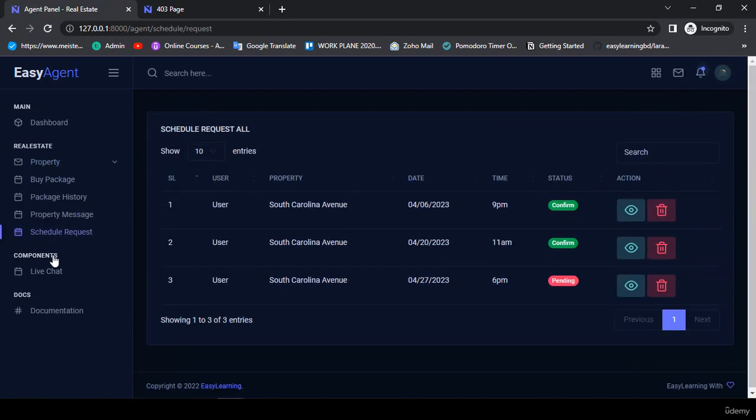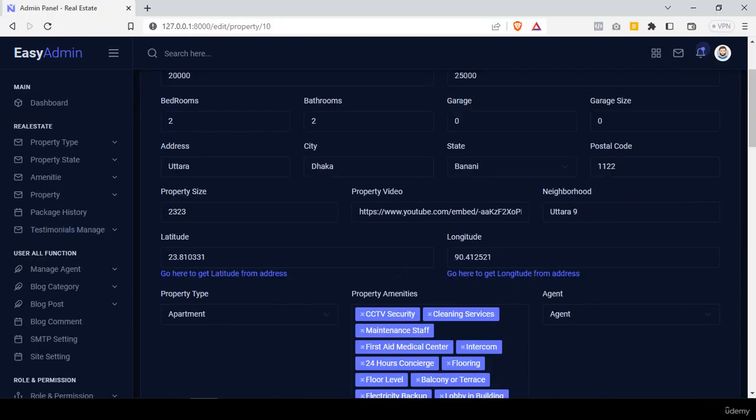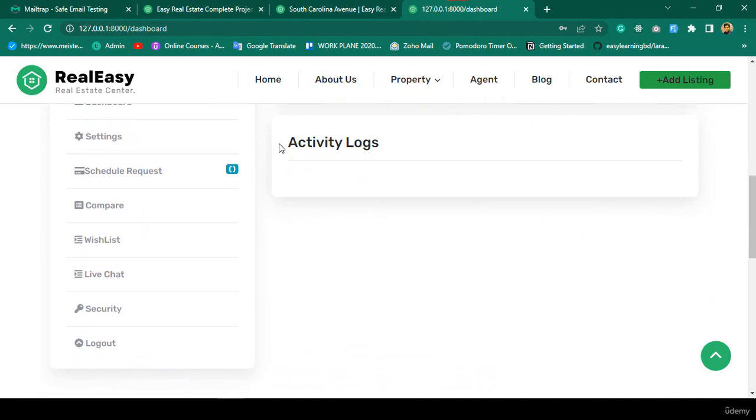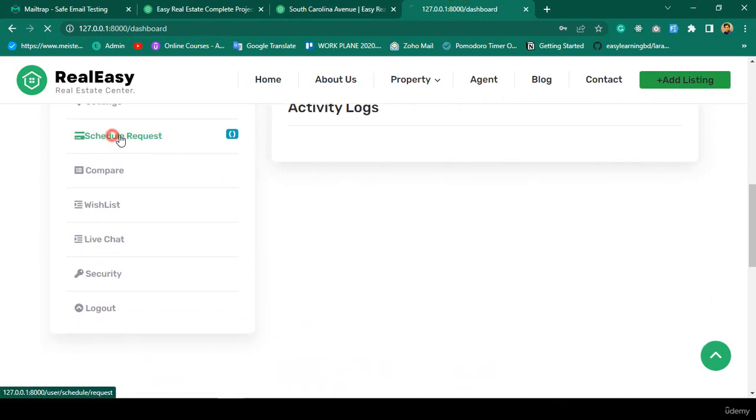And if you go to the schedule request, now you can see it successfully came from a user, and that is our property name, and the date and time he wants are visible as 4:27 and 6 p.m., right? And you can see by default it will be pending. Okay, and also the user will be notified. If you go to our user dashboard, here there is a schedule request.